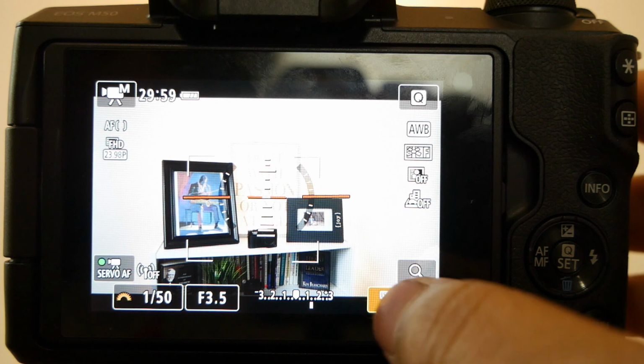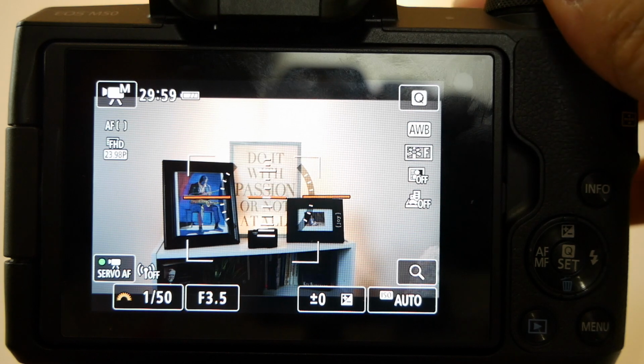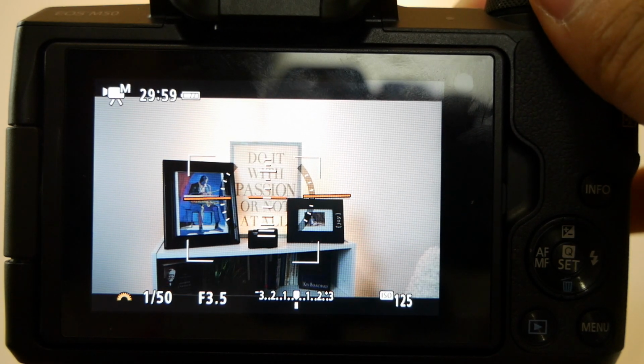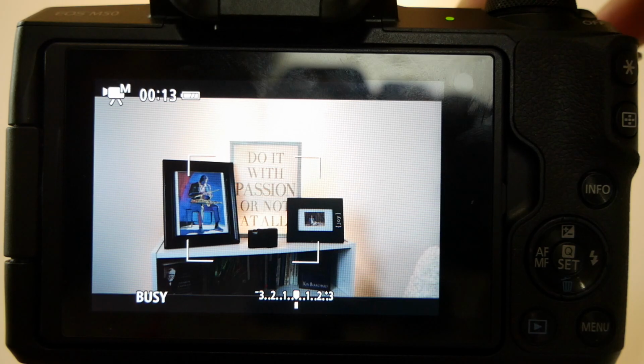If we put this ISO back to auto, which is good if you're out vlogging, then the camera is now saying that this image is properly exposed, because it's making sure that these highlights at the top here are not blown out. And that's what it's showing on that particular scene, with the ISO at 125.